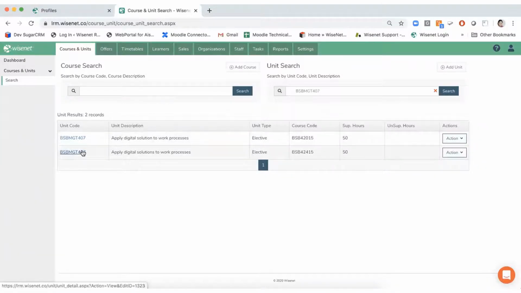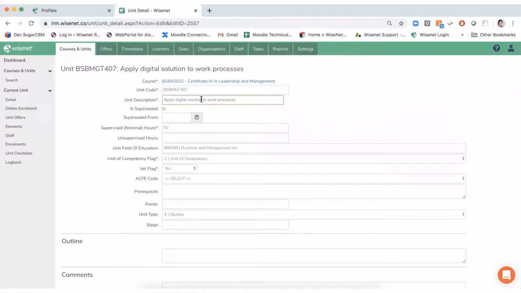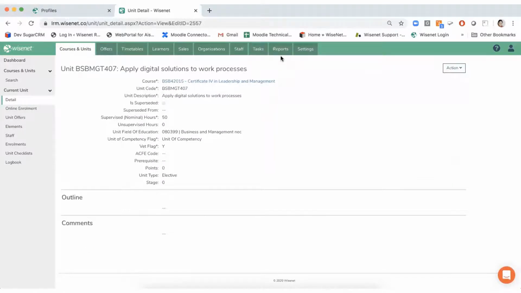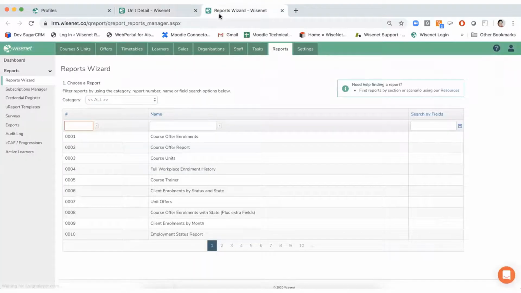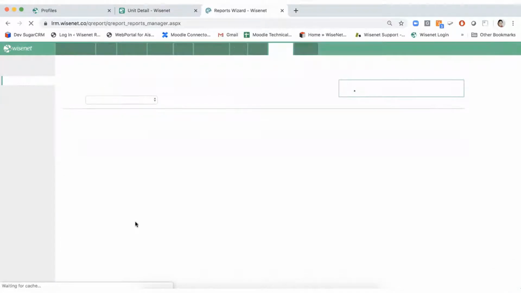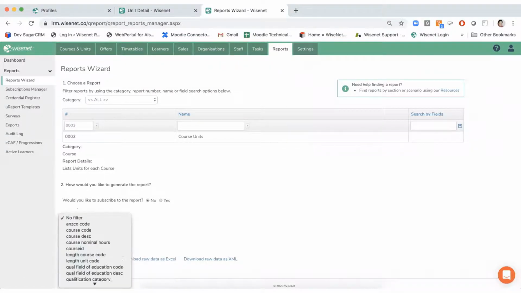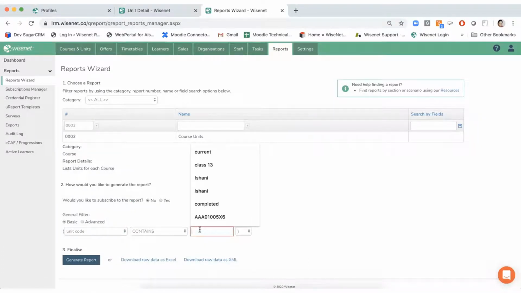And if you want to edit it, click into the code, action, edit, make your changes, and then save. And if you're running the report, I'm just going to open it in a new tab just to show you. So the 0003, you can just click on this or just find the report there. And in the general filter, drop this down and choose unit code and type in BSB MGT407.